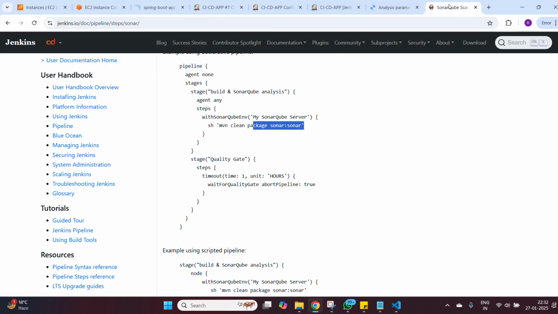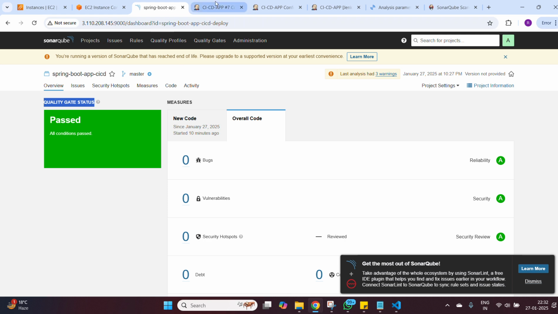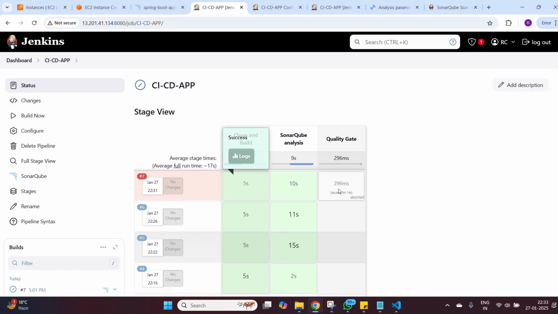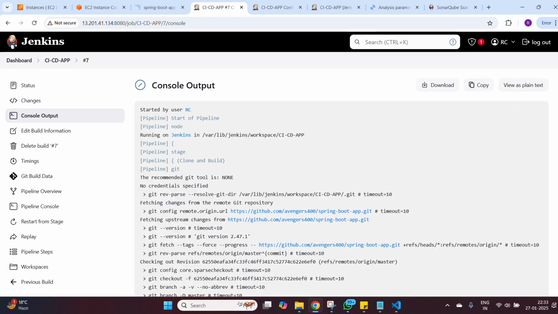So here, you can just decrease the time. Okay. So let's see. If you see here, the quality gate is aborted. Why? Why?